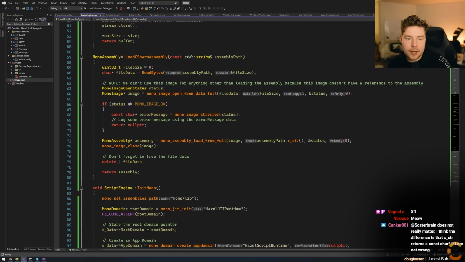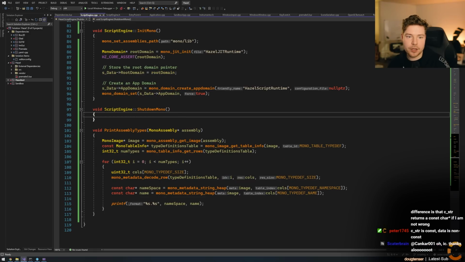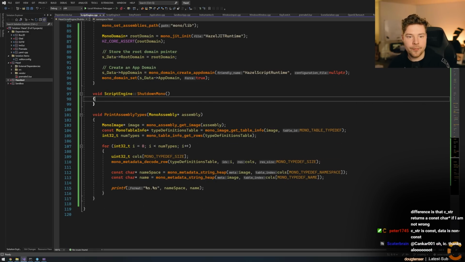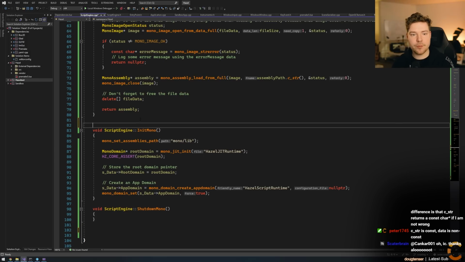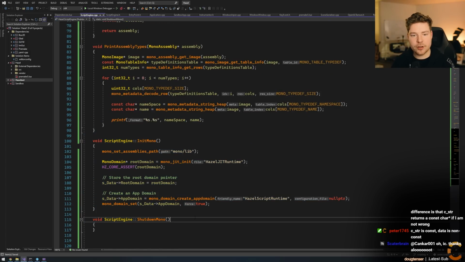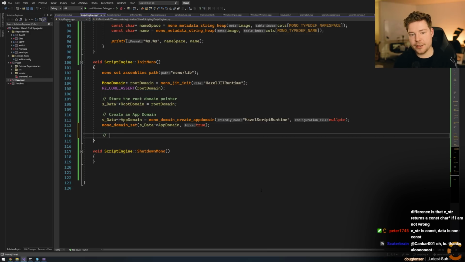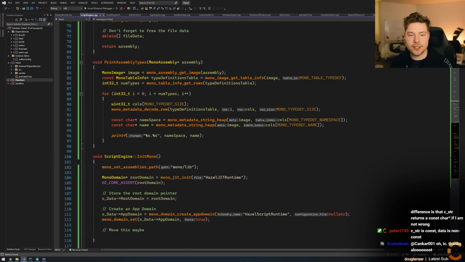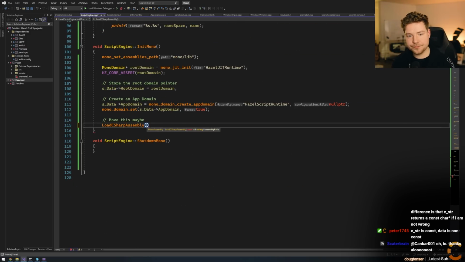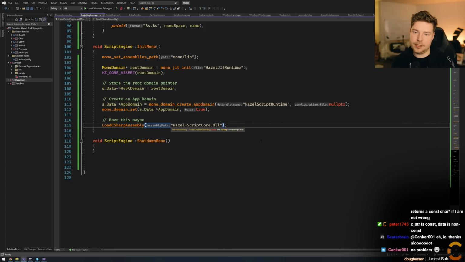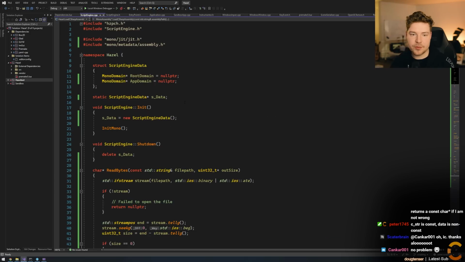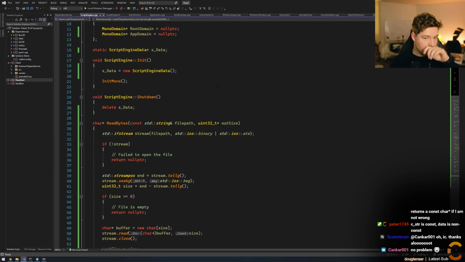Okay, so to make that happen, here's what I want to do. We've got init Mono, print assembly types. I'll move all this stuff up here. And then once Mono has been initialized, which is over here, I'm going to load a C# assembly. It's going to be called HazelScriptCore.dll. That's all we need. We'll probably have to provide a path for that in a minute. That'll just be relative to the working directory, but we'll see.